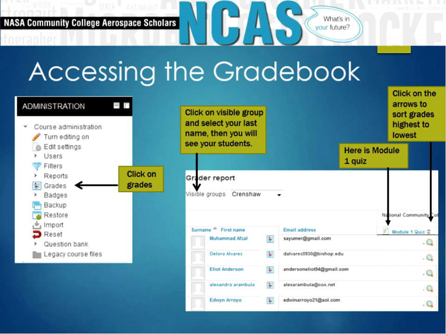So the next thing that's really important is accessing the gradebook. You'll be accessing the gradebook when you're giving feedback in Module 2 and Module 3, and then also for the final project you'll be entering grades. The quizzes are graded automatically, so you don't have to grade those. So you'll go under the Administration tab, which is on the left side of the Moodle page. You'll click on Grades, and then you'll click on Visible Groups.